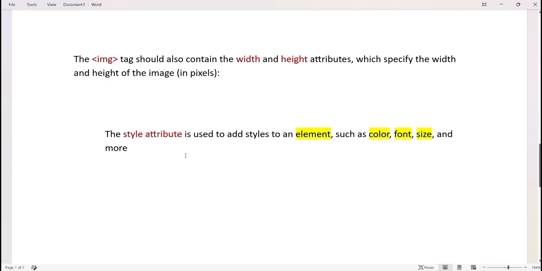Next, the style attribute is used to add style to an element, such as color, font size and more. Style attribute basically we are using अगर आपको कुछ color, font size वगैरह add करना है आपके content का या styling वगैरह करना है heading, paragraph वगैरह को तो you can use style attribute.